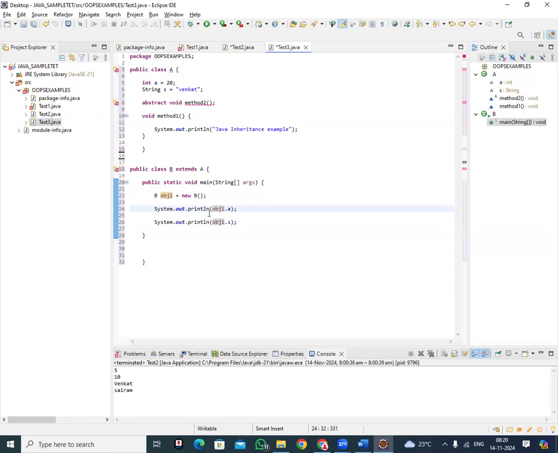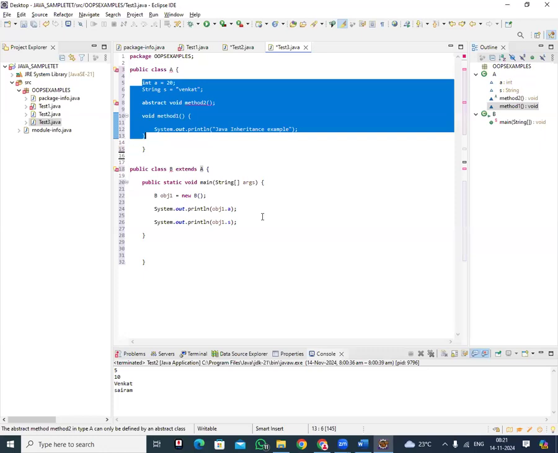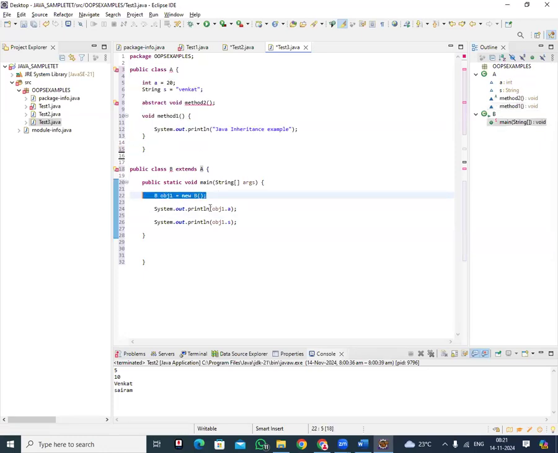See here, System.out.println. I'm asking the system to print a, but we don't have a in child class B, right? I have defined it in the parent class. The integer variable a and string variable s I have defined in the parent class, but I'm accessing them from the child class. That is the inheritance concept. Always the child class, using the extends keyword, inherits all the parent class variables and methods. That's why I am creating the child class object. Using the child class object dot a, I am accessing this value inside the child class.